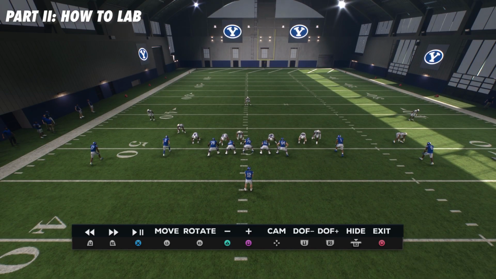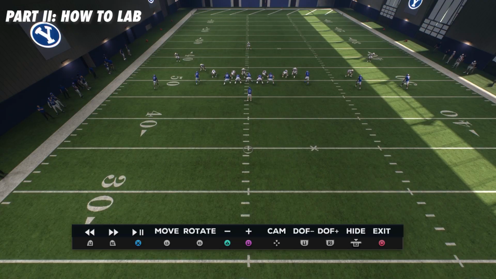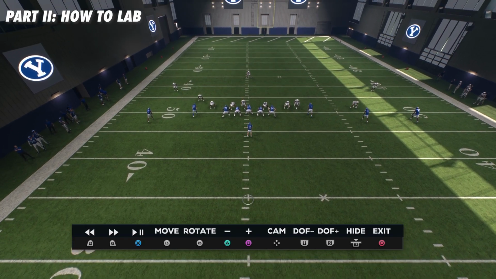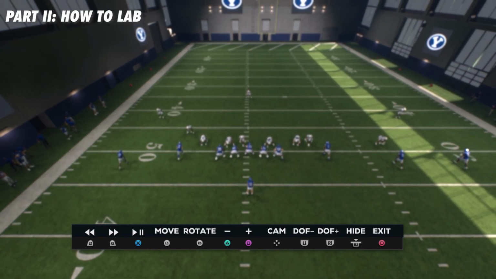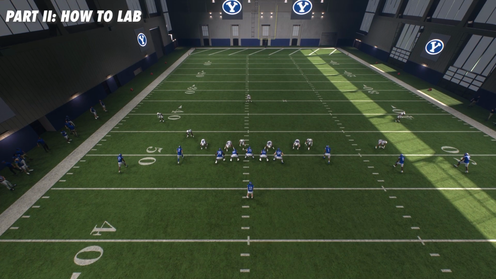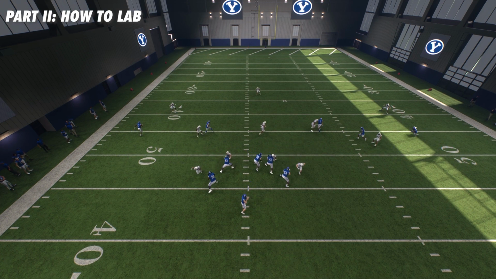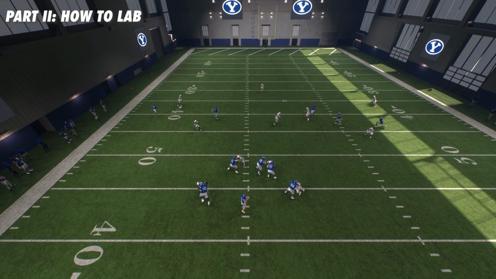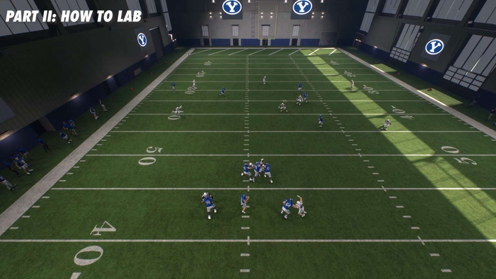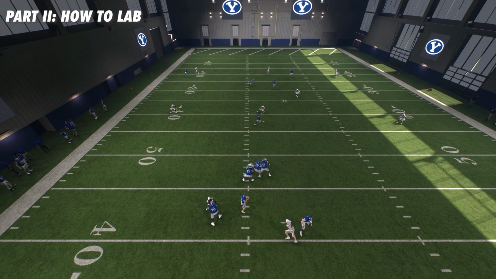Then I want you to do this view here. Take the reticle, move it off of everyone, just move it behind the quarterback. Move up your camera, adjust the depth of field so it's clear, and just in slow motion, watch the all 22 view and be like, okay, what broke open? Whatever breaks open first becomes your first read, okay? Whatever breaks open first becomes your first read.